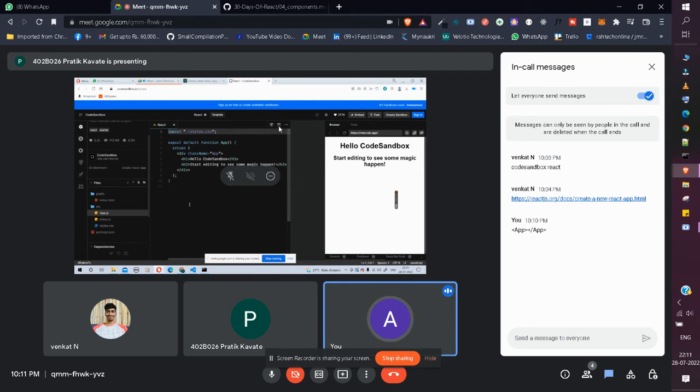There are two types of components, class based and functional based. Functional based started after 2019, after the release of 16.8. Before that, functional components existed, but they were called stateless components, because we were not able to change the state using functions. We have now been able to manipulate it.